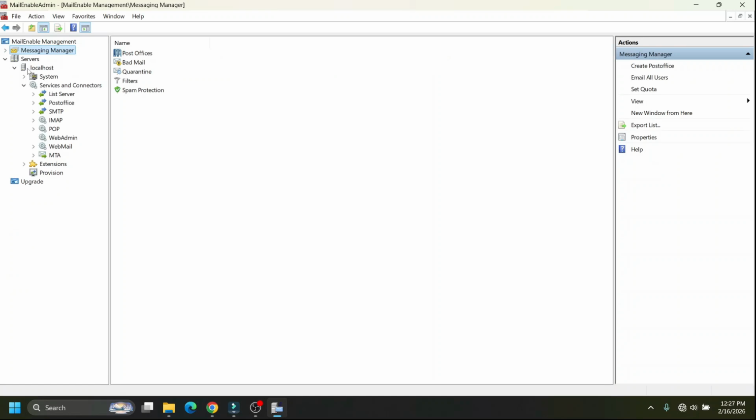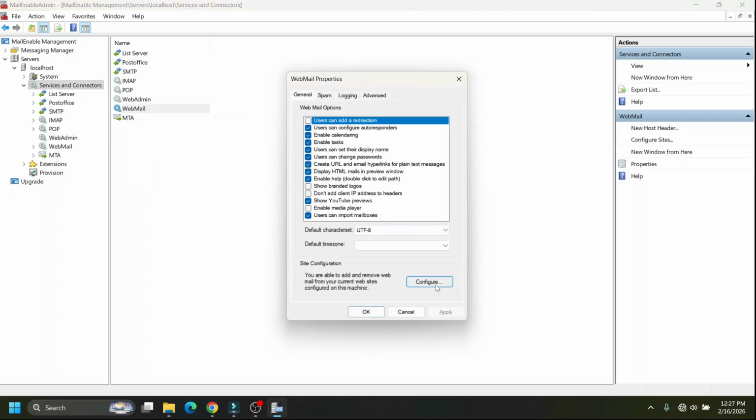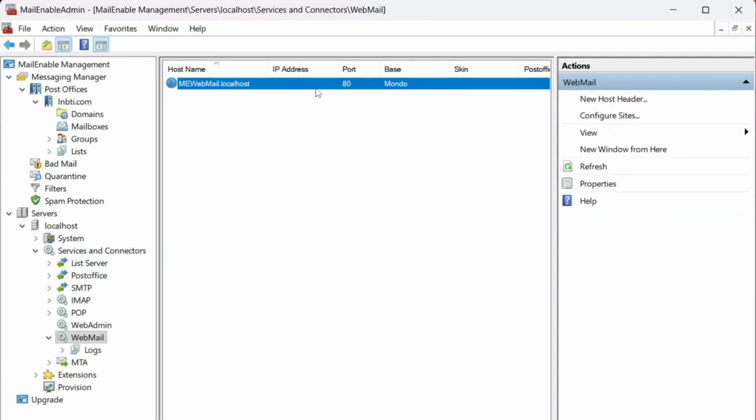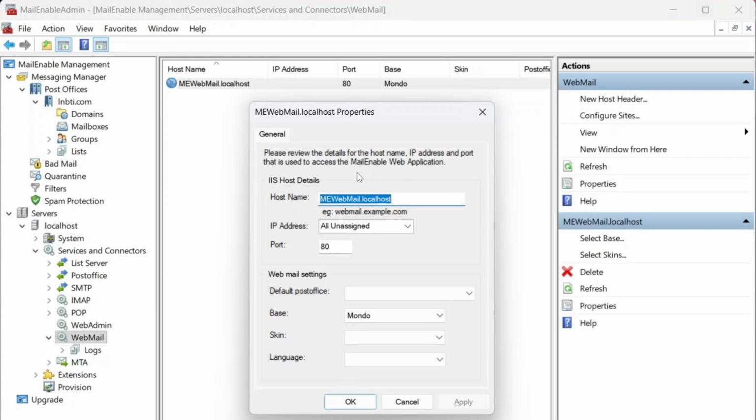Select localhost under servers. Then select services and connectors. Click on webmail, select properties. Click on configure. Now check whether the site configuration is set to default. Then click OK. After that, go to the mewebmail.localhost, select properties. Now set host name as mail.lnbti.com. Set default post office as lnbti.com. Apply the changes.